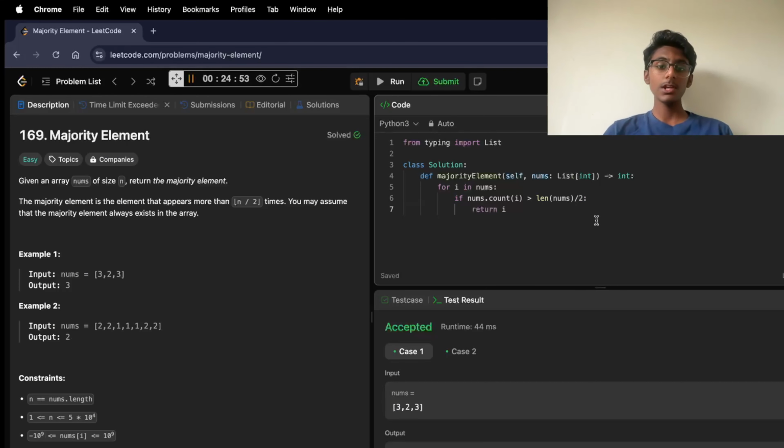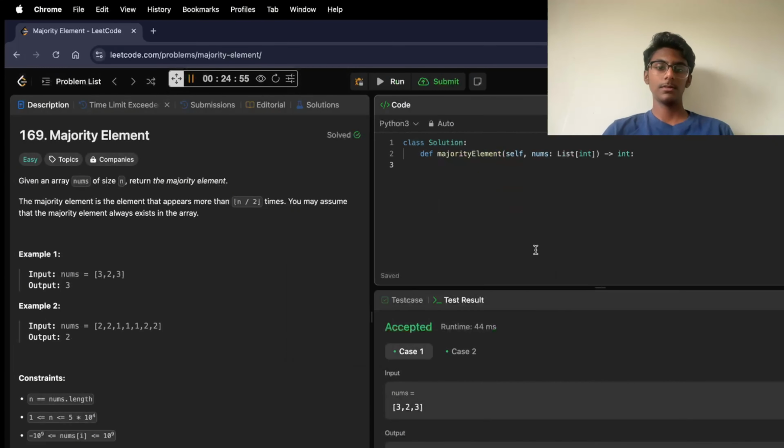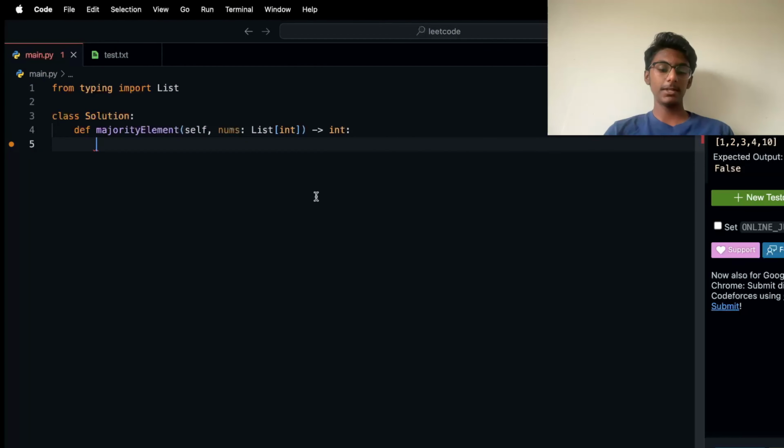So here's how it's going to go. First, we're just going to revert this. Okay, so first we have to create our empty dictionary. Here. Empty dictionary.